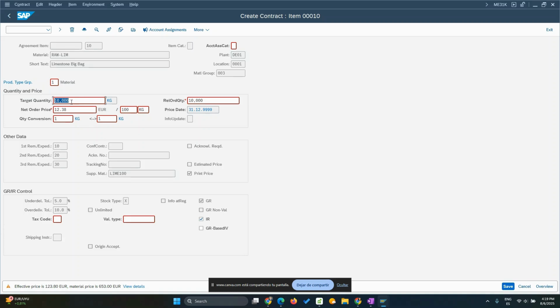So we have 10,000, the target quantity. Net price is 12.38. So we have a situation here that since the material has already this cost, the standard cost is showing you that we are having a very lower cost compared to the material price. So this is important, of course. We need to be consistent. But this is just for the purpose of testing. So that's why we have this difference here.